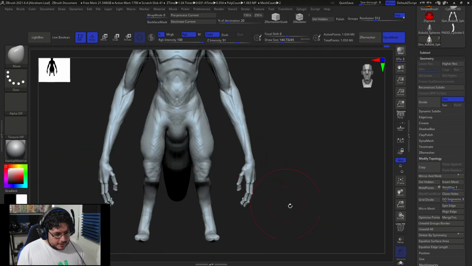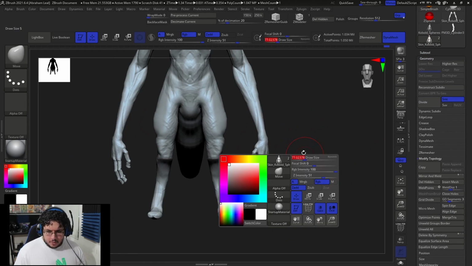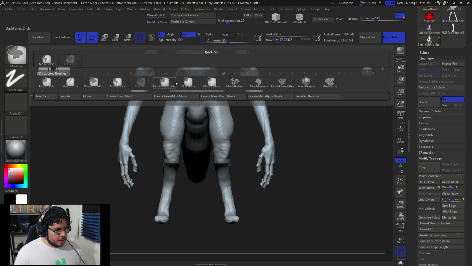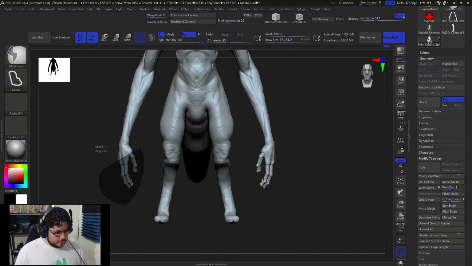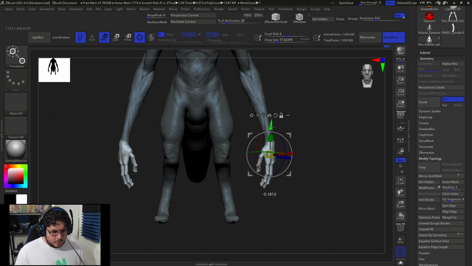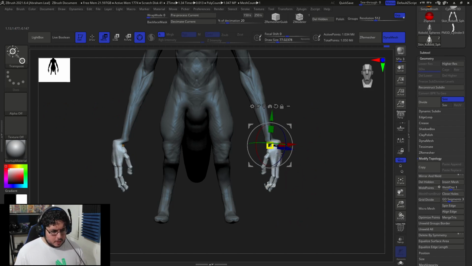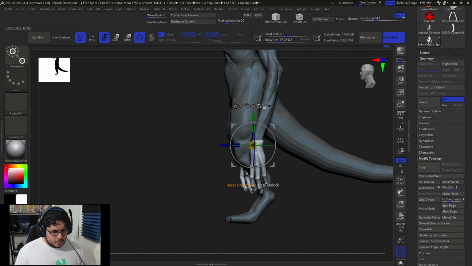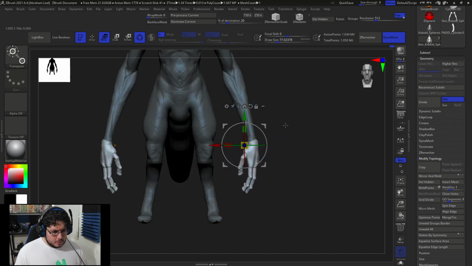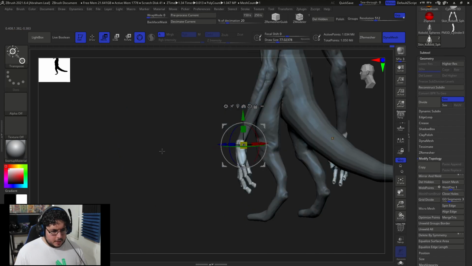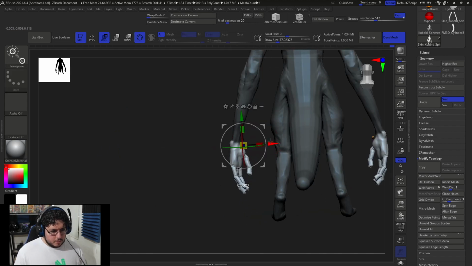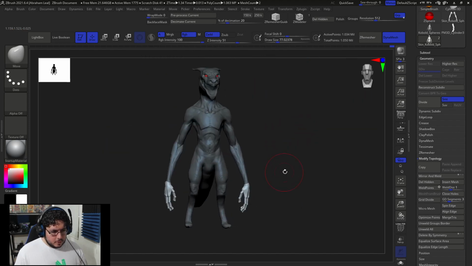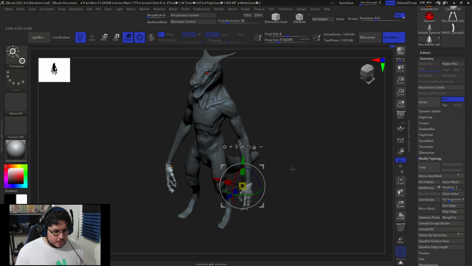So the hands still seem a little bit small for what I'm seeing in the concept. So what I'm going to do is, of course, dynamesh there, and let's do mask lasso. Move this up, just scale the hands up, and let's reset the pivot point so that it's easier to find. They have these very cartoonish big hands, so probably not that big.